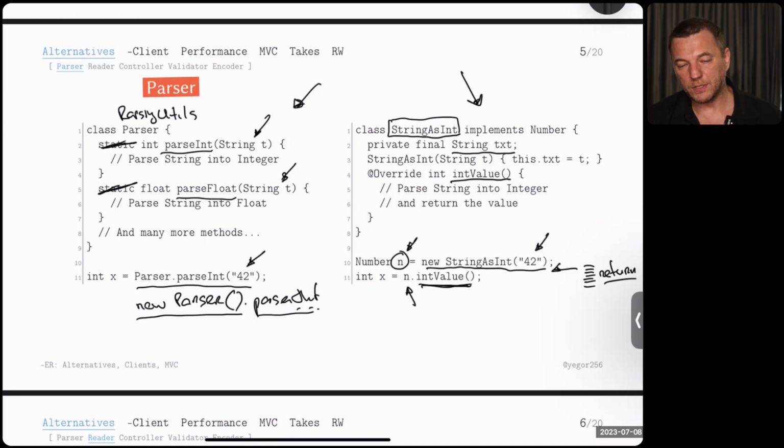So we make a composition of two objects. This is the object we had, the string, and this is the object we created. So we had one object and we decorated it with a larger one. Then we have two, well, we have a larger object.